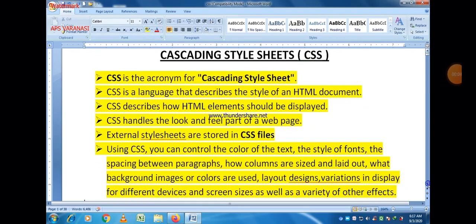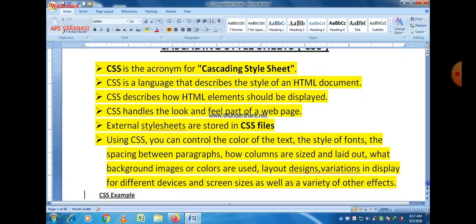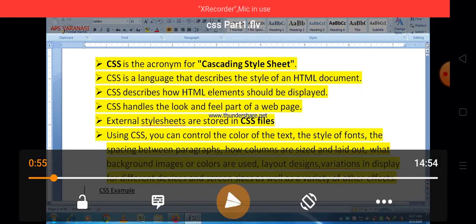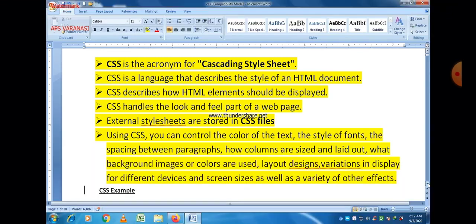Today our topic is cascading style sheets, and in this lecture we are going to discuss cascading style sheets. So first of all, some points regarding cascading style sheets. CSS stands for cascading style sheets, and CSS is a language that describes the style of an HTML document. CSS describes how HTML elements should be displayed. CSS handles the look and feel part of a web page, and external style sheets are stored in CSS files.